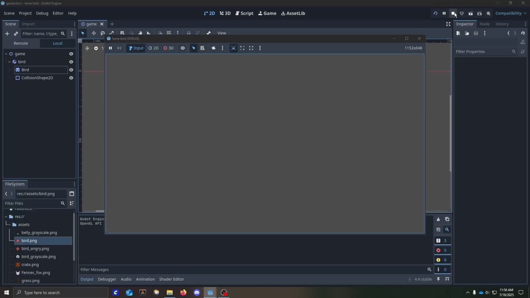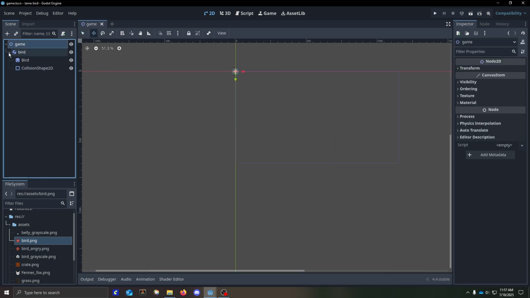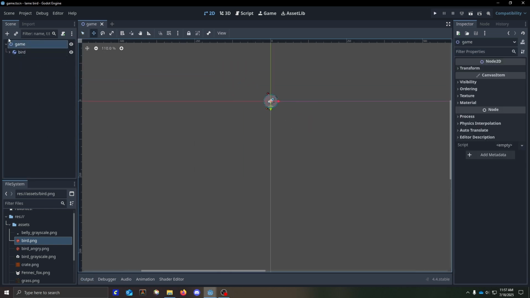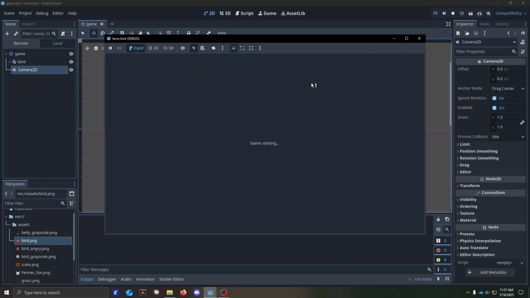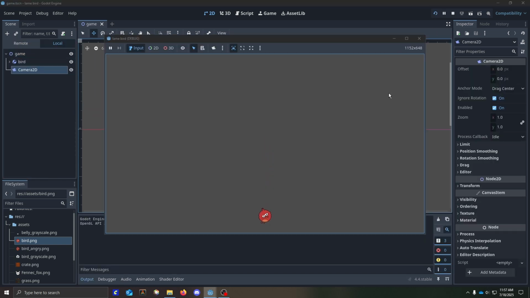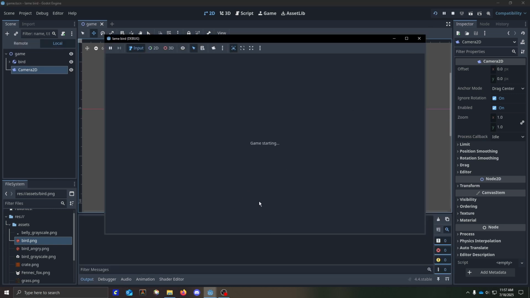Let's quickly center our bird. We could do this by moving it, but since the bird is on 0, 0, it's better to just add a camera. And now we press play and we see it's in the center of our screen. The bird currently just falls off the screen.